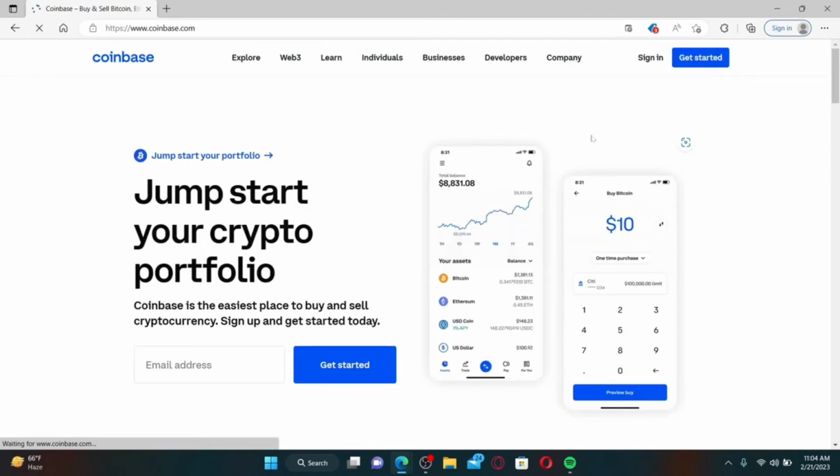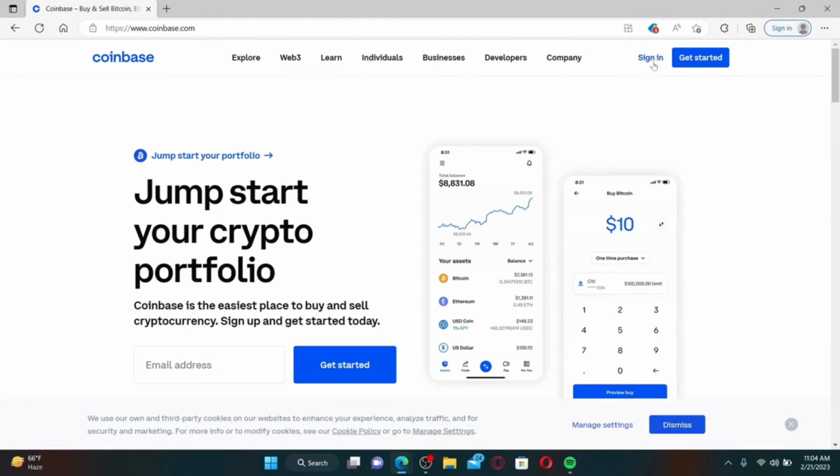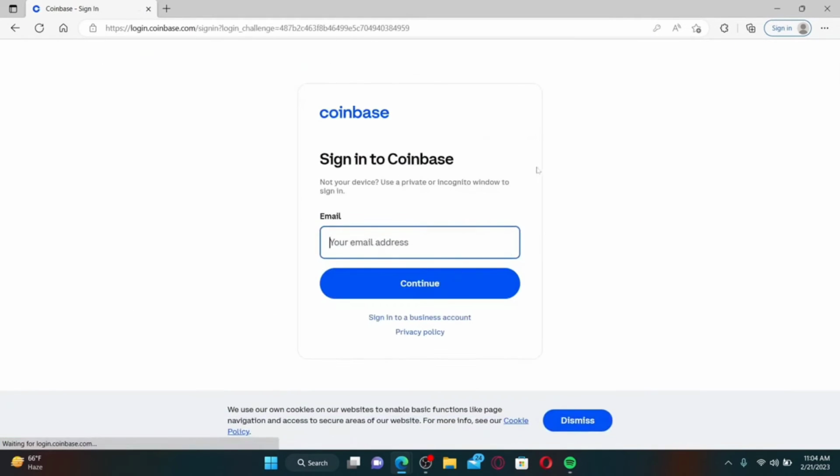You'll be redirected to the main homepage of Coinbase.com. To get back to your account, you'll need to click on the sign in link at the top right, enter your Coinbase account's credentials, and you'll be able to get access back to your account again. But remember to type in the correct credential while signing into your account.